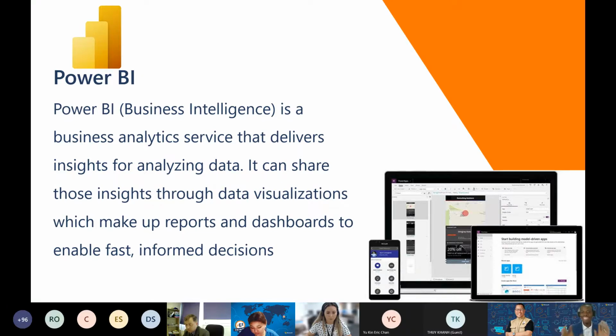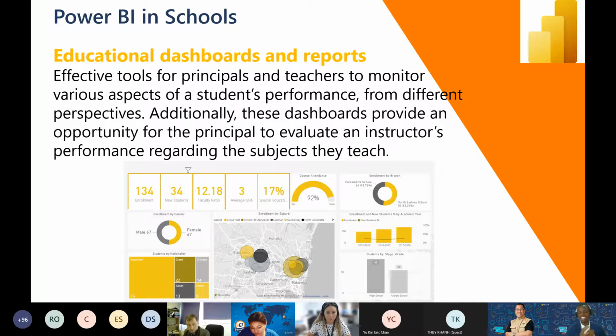So Power BI in schools. Like I said, I do a lot of work with Power BI for business owners, for people from all walks of life, but we are focusing basically on education here now. So how can we use Power BI in schools? We can create what we call educational dashboards and reports.